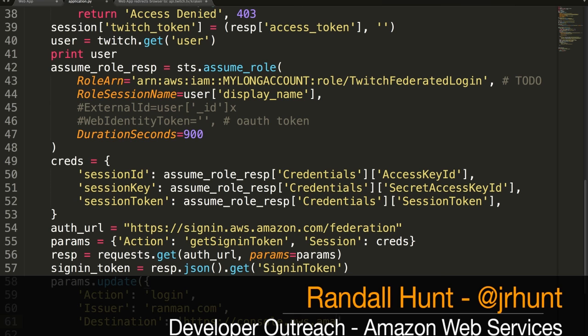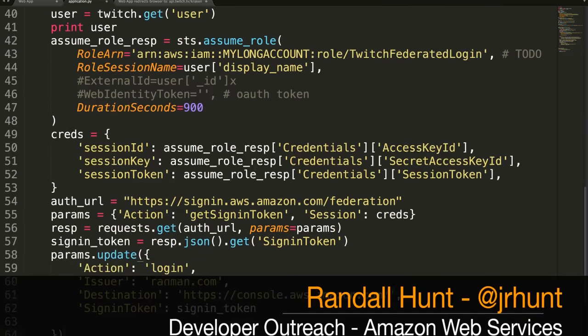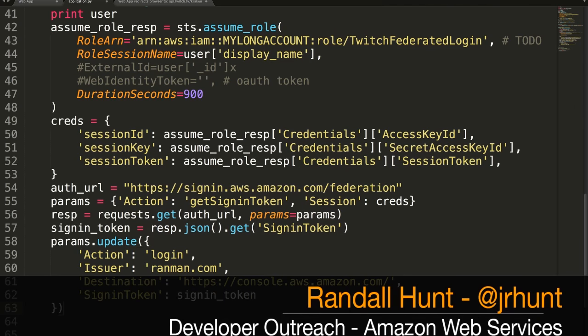So HTTPS console.aws.amazon.com. Blah, blah, blah. And the sign-in token will be sign-in token. So there's really absolutely no reason for me to move this param. Oh yeah, because then I don't have to update the session token again. Okay, cool. That's all good.